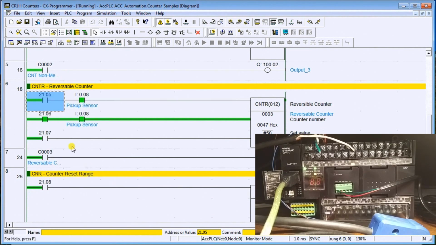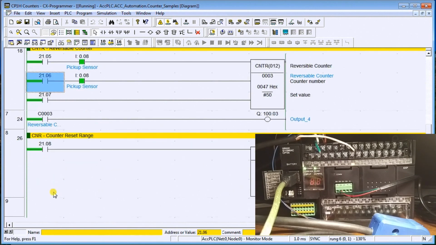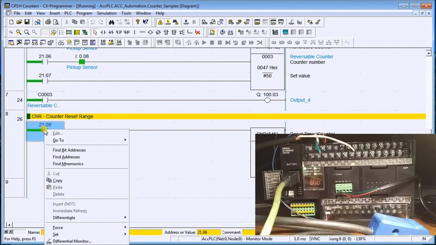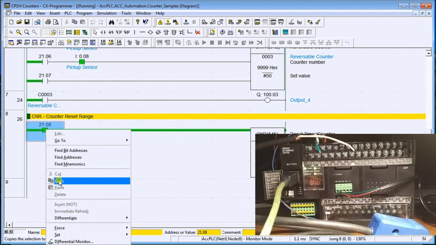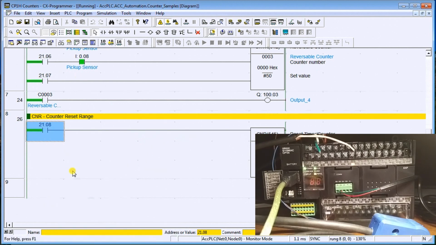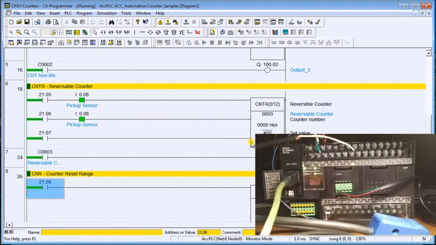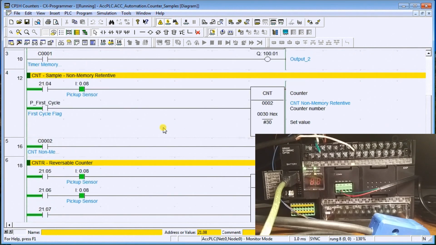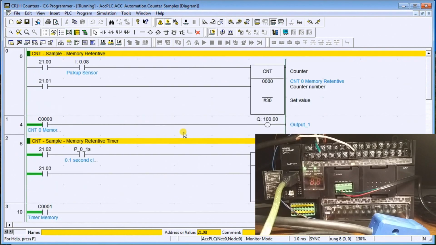Turn these ones off. And what we'll do is when we energize this bit, and then turn it back off again, what you will notice is now all of my counters have reset. The reversible counters reset to 0. My counter 2 is 30, and counter 1 is 100, and counter 0 is now back to 30 as well. So that's it for my counters.